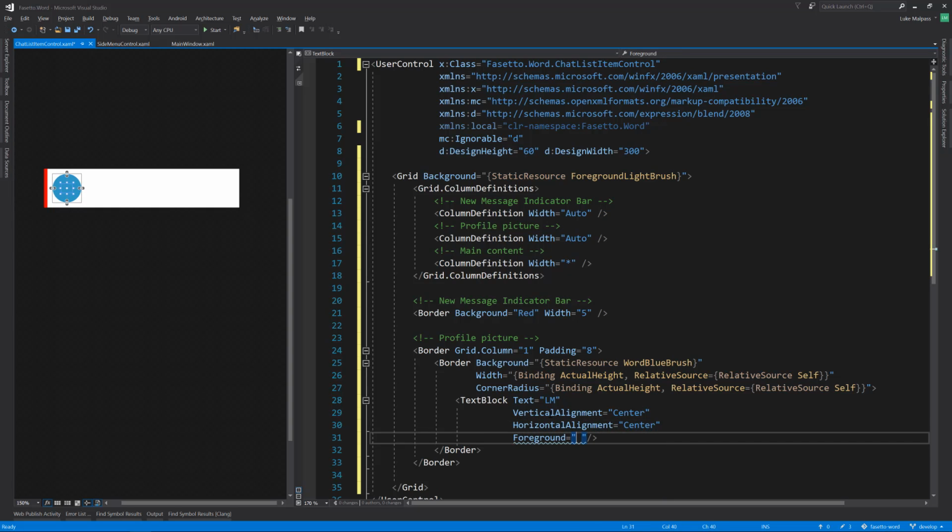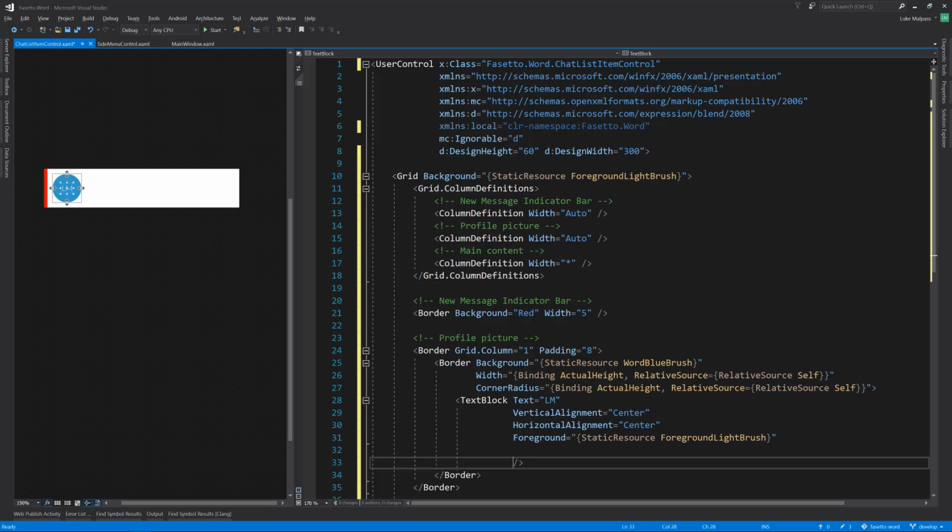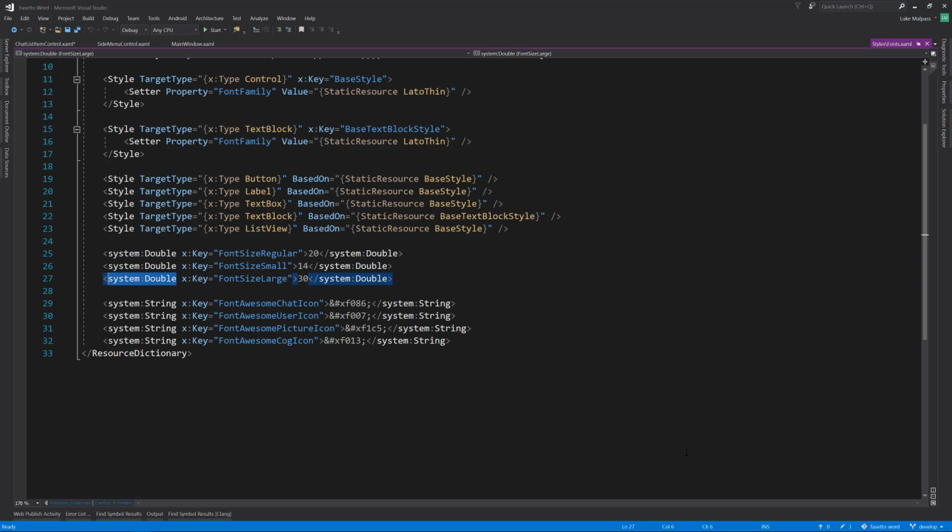We'll make the foreground the white colour. And the font size wants to be, I think large is going to be too big, yep. So we need a new font size. Just press F12 on font size large to jump to the fonts XAML.